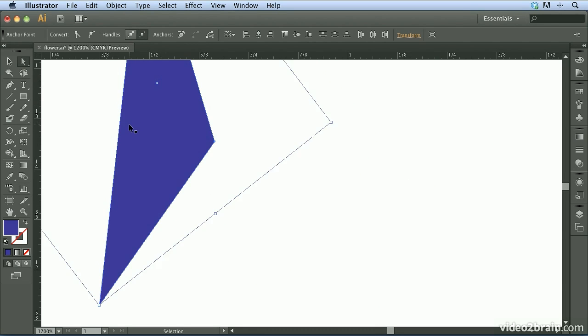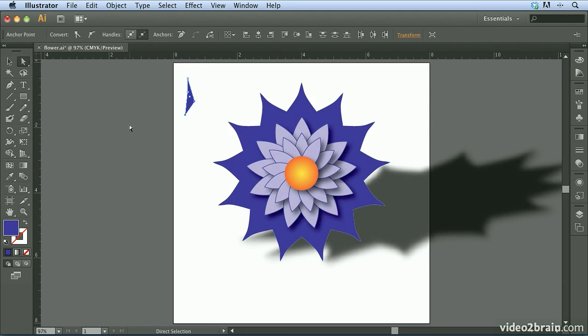Now I'm going to press Command 0 on Mac or Control 0 on Windows to fit my artboard to my window. And if you still have this highlighted, you're going to notice that if you click on just one of the anchor points and I press delete, it's only going to delete that point. But again, if I click on it with my selection tool and press delete, it's going to delete the whole unit. So let's take a look at a more practical example.